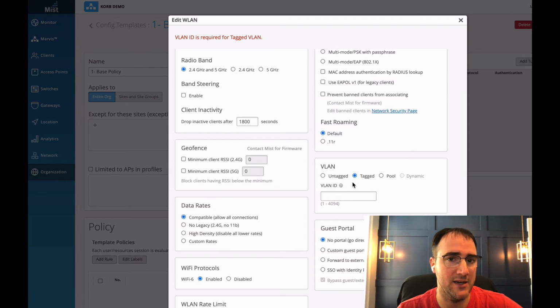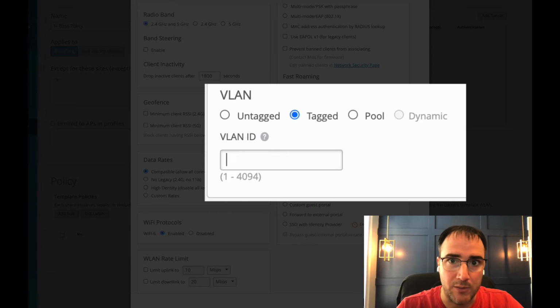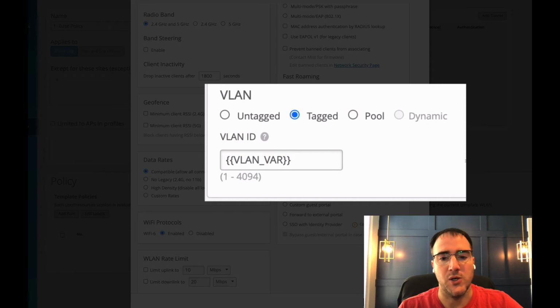Like I said, this has actually been done via API for quite a while within the Mist dashboard or within the Mist solution, but we've now included it in the dashboard so you can use it through the UI. So it's pretty simple. You would simply just come into the SSID, and instead of typing in a static VLAN like 22, you actually just type in a variable. So that variable would be included within curly braces. So VLAN variable, just as an example. So you don't have to use that specific verbiage that I have. You just have to make sure that whatever word you use is inside of 2 curly braces. And that's what you're going to be tracking for the variable.